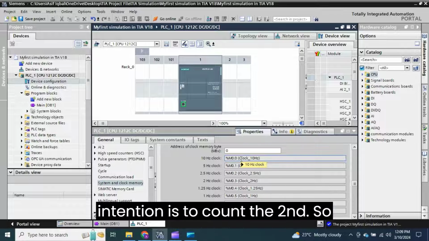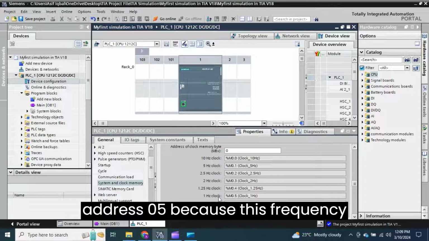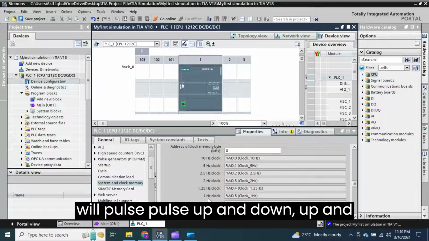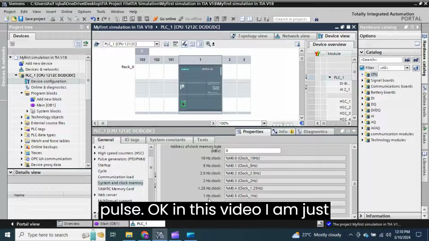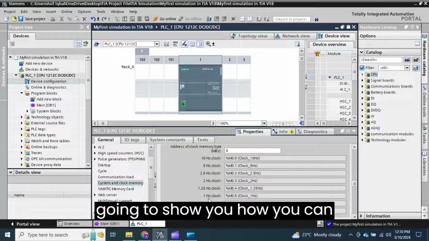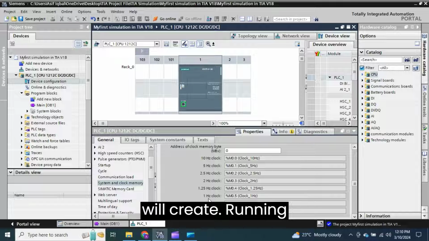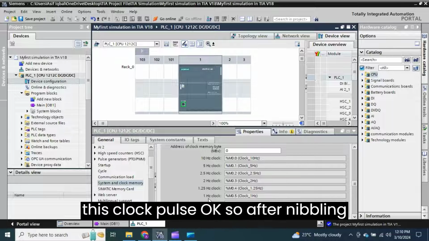But my intention is to count the seconds. So what will I take? I will take the memory address 0.5, because this frequency is 1 hertz. Every 1 second it will pulse up and down, up and down, so it will actually count the pulse. Okay. In this video, I'm just going to show you how you can use this clock pulse. In the next video, I will create a running hour meter in TIA Portal by using this clock pulse.